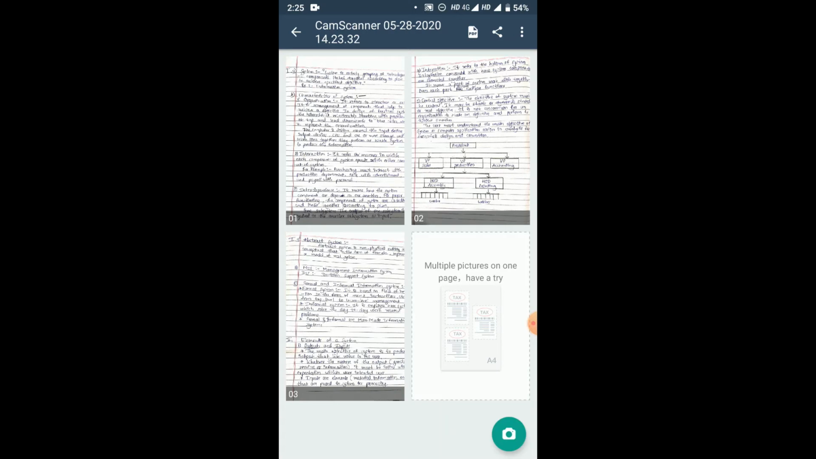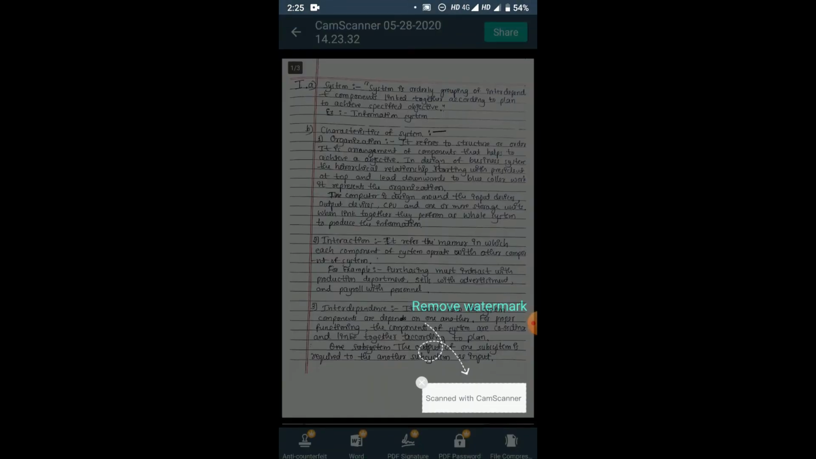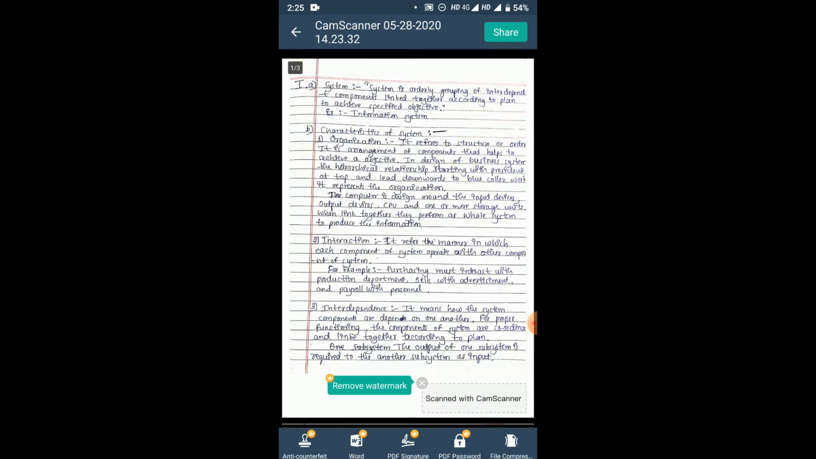Now what you have to do is simply click on the PDF. It will ask about removing the watermark. If you want to pay and purchase, then you can remove this. We don't want this. So it has created a PDF file of 3 pages. This is the first page, this is the second page and this is the third page.